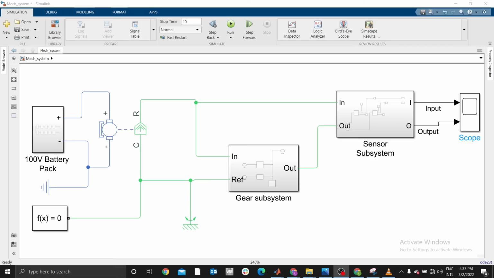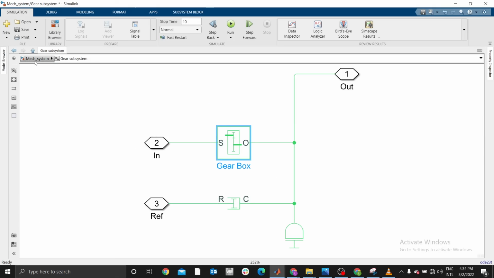Hi, today is a continuation of the previous video where we modeled a DC motor. We used the DC motor to drive our gear system. Then using the sensor subsystem, we can measure the input and output speeds from the gear system.